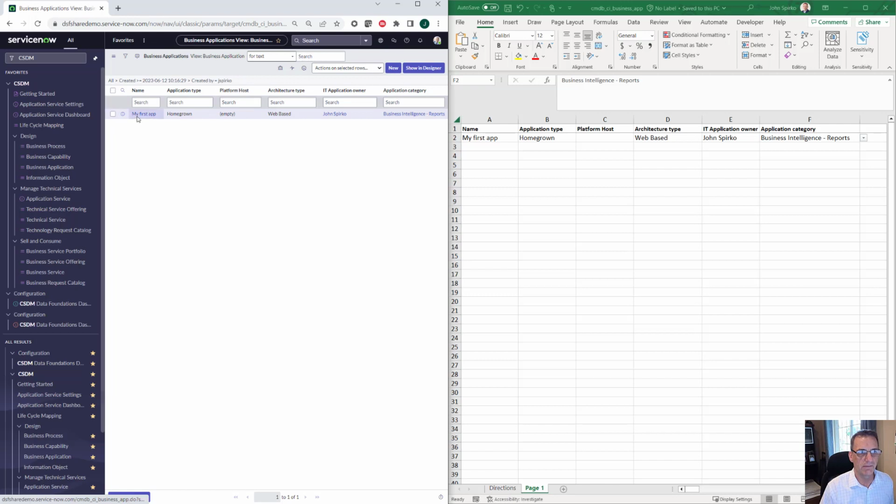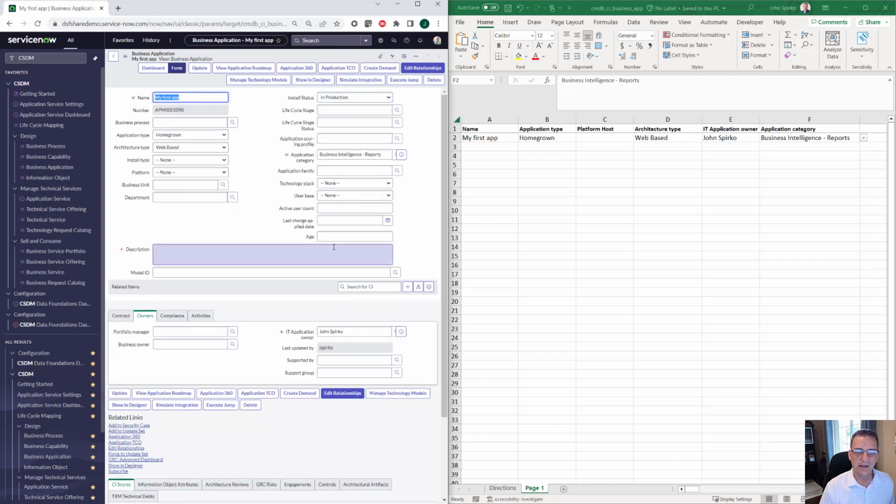And if we open that my first app, you'll see that I have that minimum set of data populated, and then later we can add on other things. These are some of the defaults it'll take. So this is another dropdown. A little bit of a caveat with application category. This application category is part of APM.